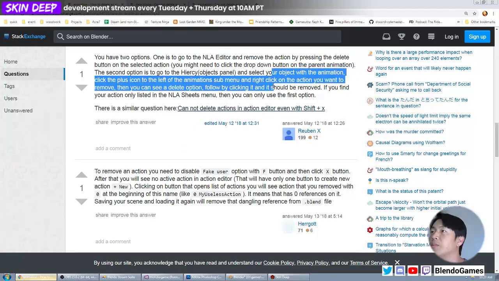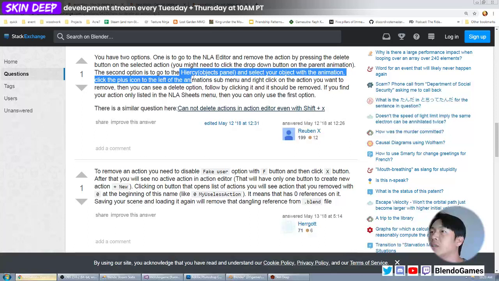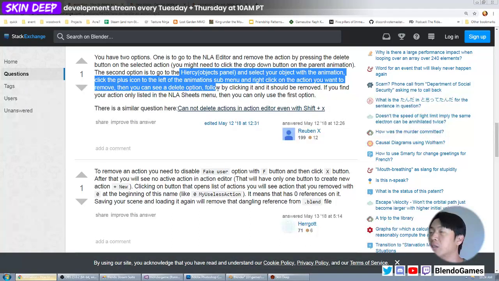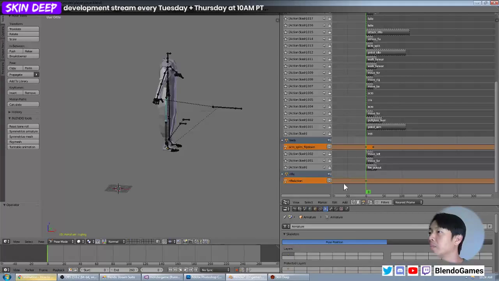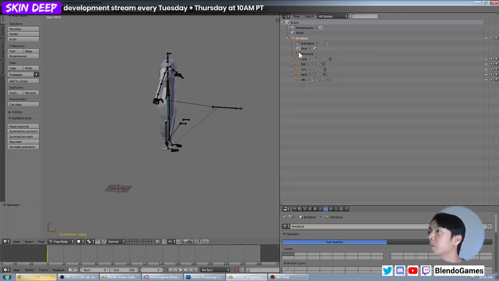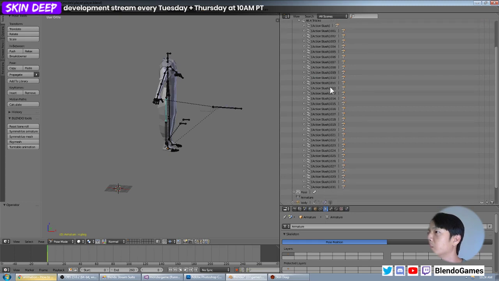All right, maybe let's try the other way. Second is to go to the hierarchy, select your object with the animation, click the plus icon, and click on the action you want to remove, then you see a delete. All right, let's try that instead. I think it's here. What? We just don't have any names.